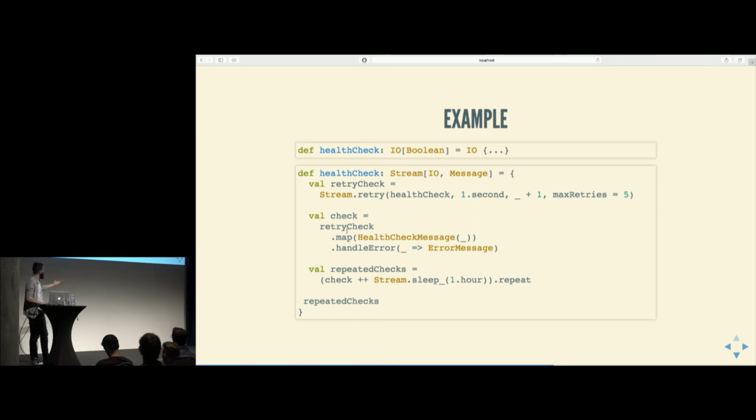And when I map, it means map on the success case, so no errors. It will emit true, and then I wrap it in a health check message. And if there was a failed state, not an exception, because obviously it's all pure, then I'm going to return an error message. And so I've got the logic of doing this retry thing.